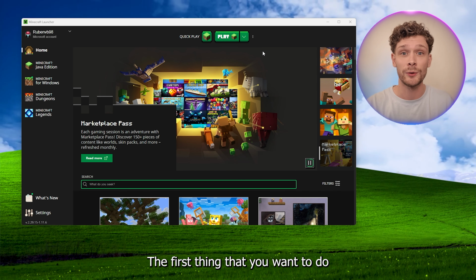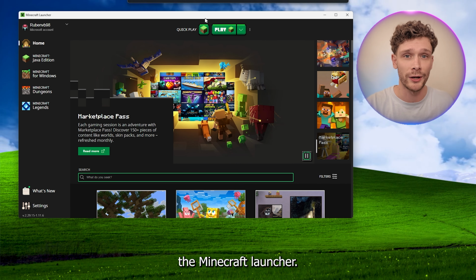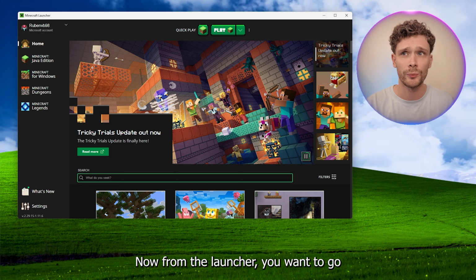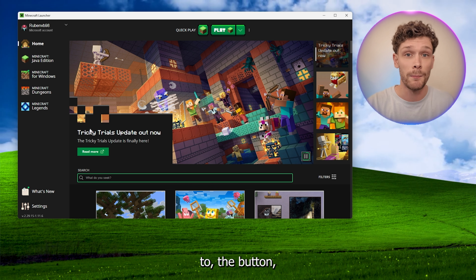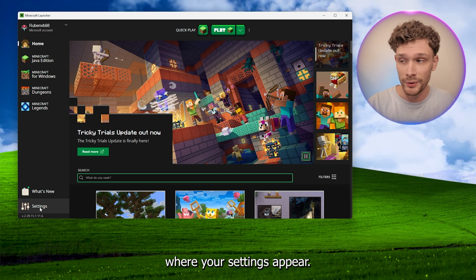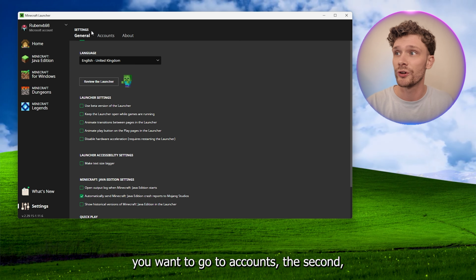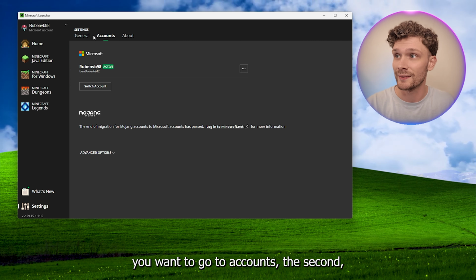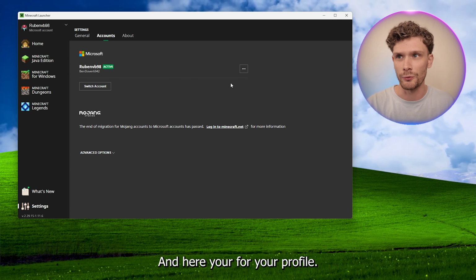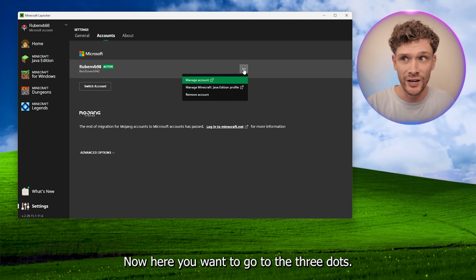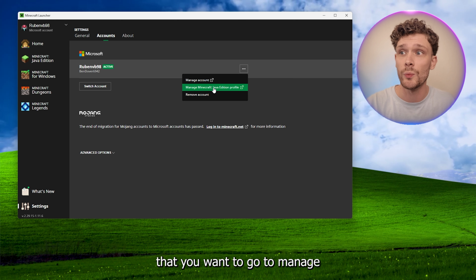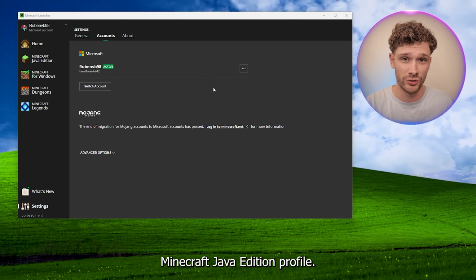The first thing that you want to do is open up the Minecraft launcher. Now from the launcher you want to go to the button in the left corner where your settings appear. Now from these settings you want to go to accounts, the second tab, and here you see your profile. Now here you want to go to the three dots, and inside the three dots you want to go to manage Minecraft Java Edition profile.